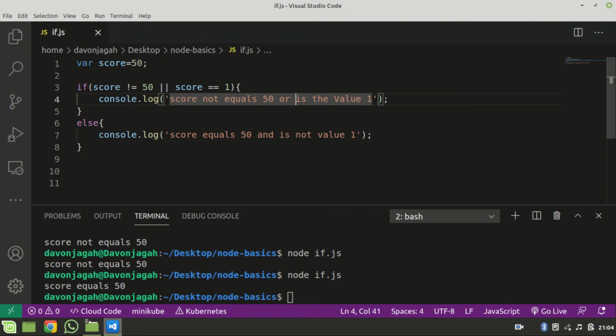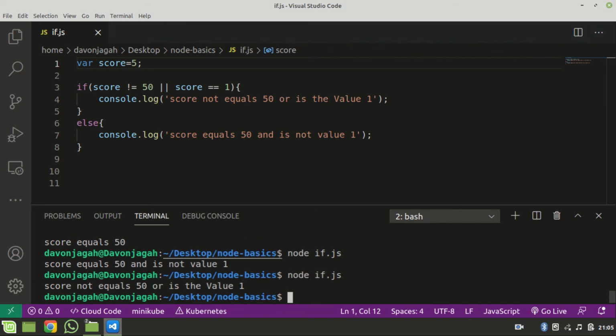So if we go ahead and run this, because score is equal to 50, it will say score is equal to 50. Let's run that first. So you can see score is equal to 50 because the first condition is not met over here. Score is not equal to 50, but in this case score is equal to 50. So if we put score as 5, we can see score not equals to 50. This condition is met.